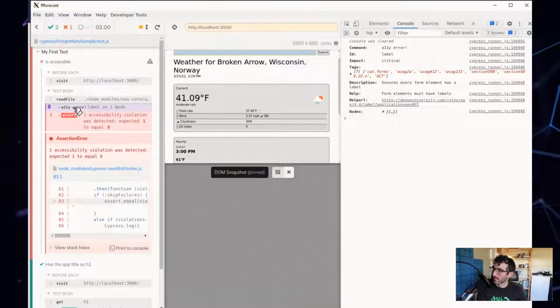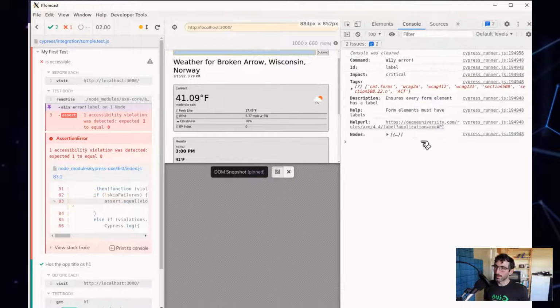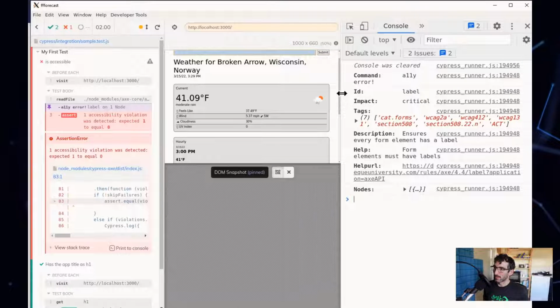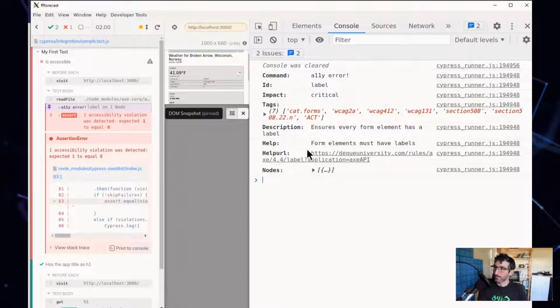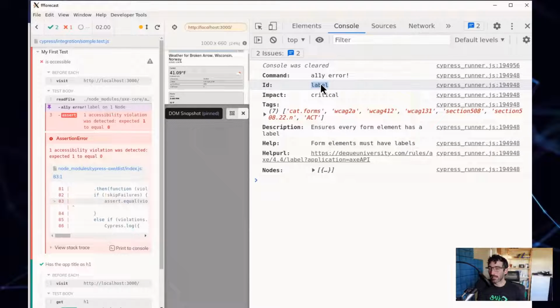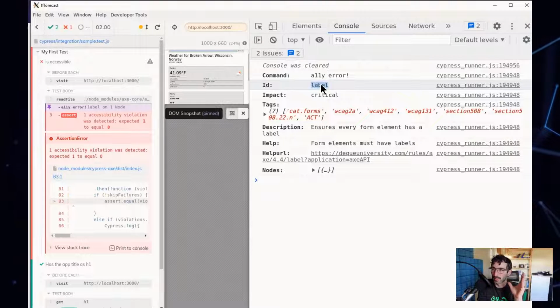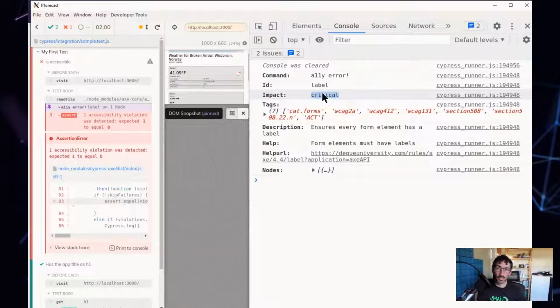So where we have our accessibility error, we can see in the console that the command has an accessibility error. Let me bump that text up too, just so we can make it clear. We don't need that window so much. So we can see we have an accessibility error. The ID is label, and that corresponds to the error ID in Deque's Axe DevTools error library. The impact is critical, so you may want to address it or you may not want to, whatever.